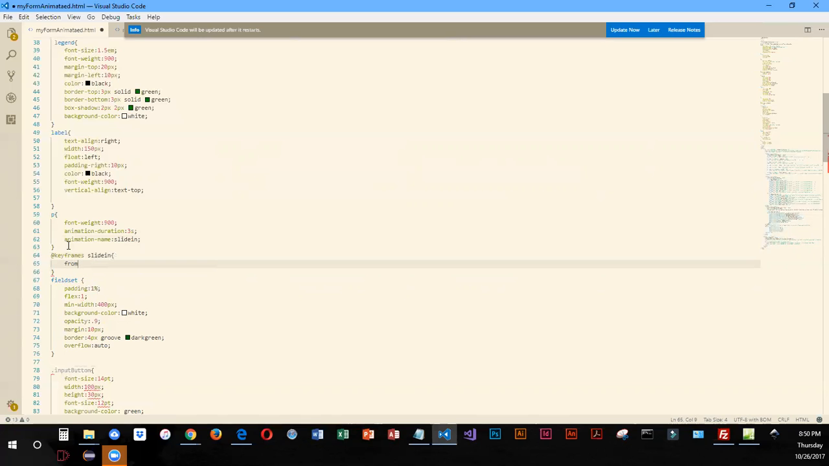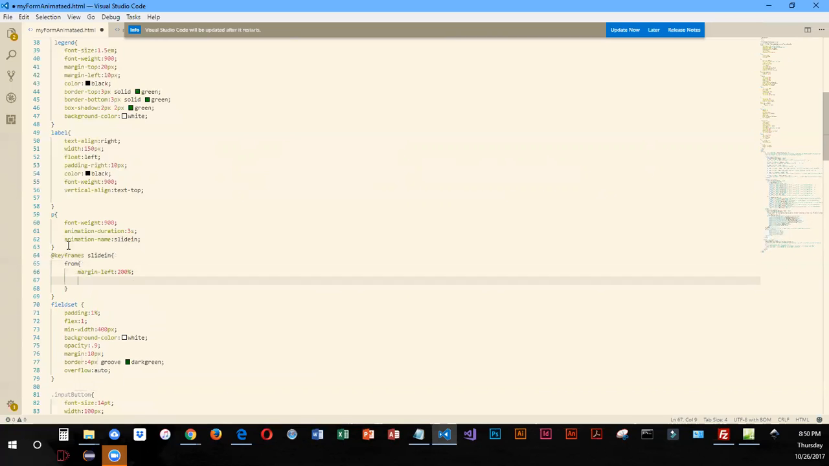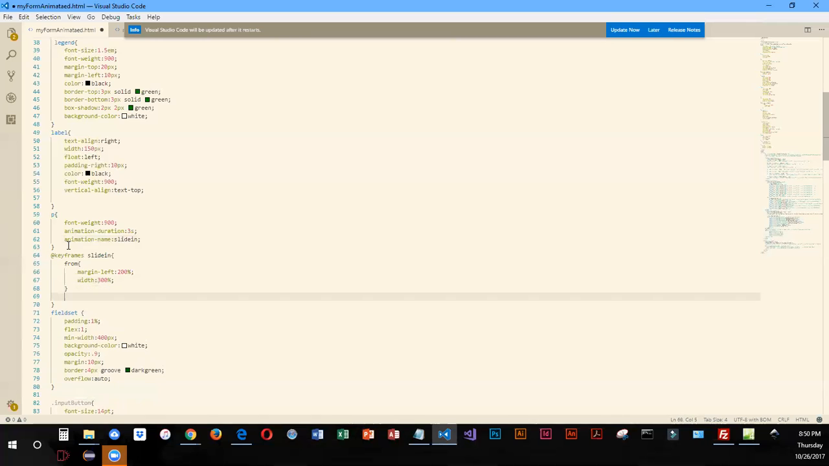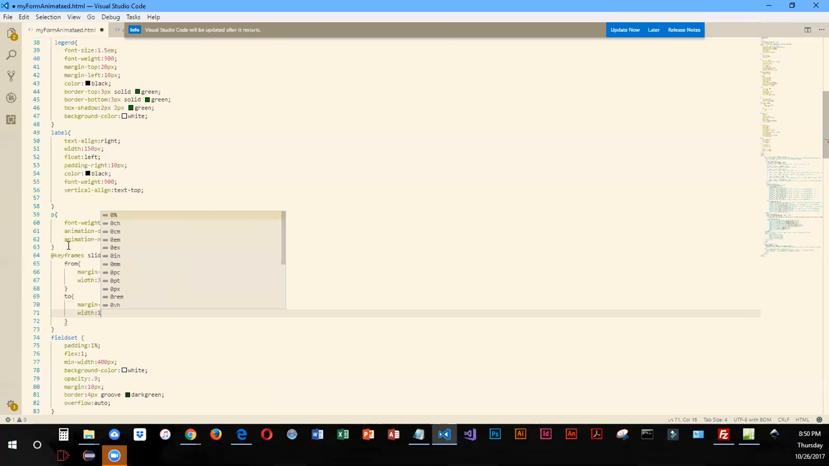And we're going to say from margin left, 200%, width, 300%. That's our starting point. And we're going to a margin left of 0 and a width of 100%.